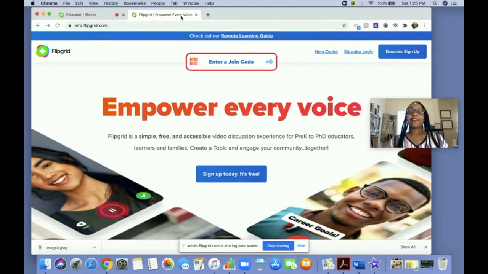And here we are, flipgrid.com. The first thing you will want to do is actually to create an account. And you do that by selecting Educator Sign Up, answering a few short, simple questions to create a profile, and you're in. I'm going to actually log into my existing account.